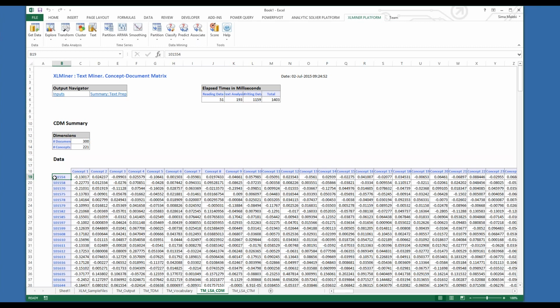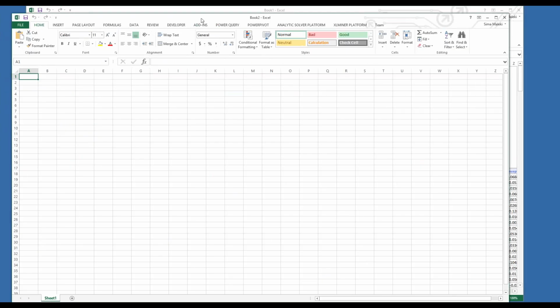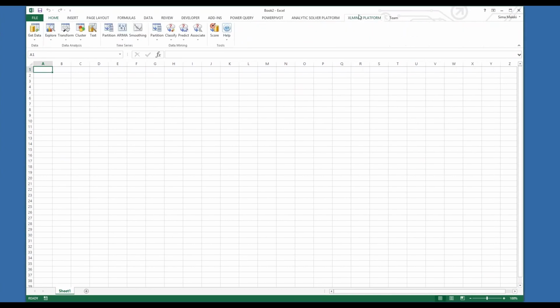Now on to feature selection. Let me open a blank workbook. Okay, File, New. Okay, and let's click on XLMiner Platform. Feature selection in both XLMiner Pro and XLMiner Platform helps you identify which of the hundreds of your variables or columns of data have the most predictive power to feed into your classification or prediction algorithms.